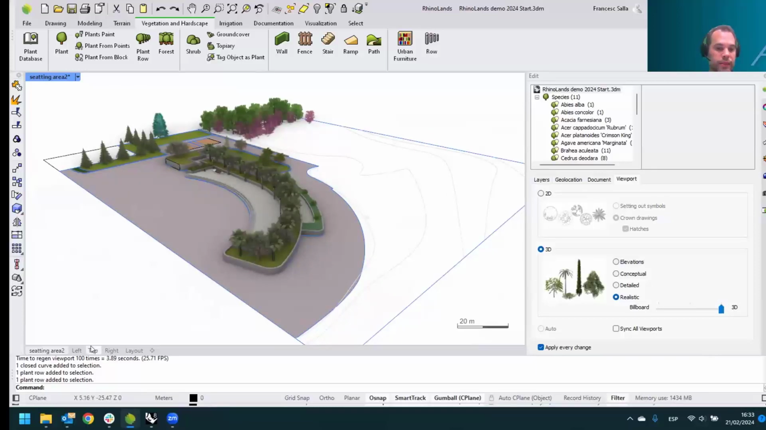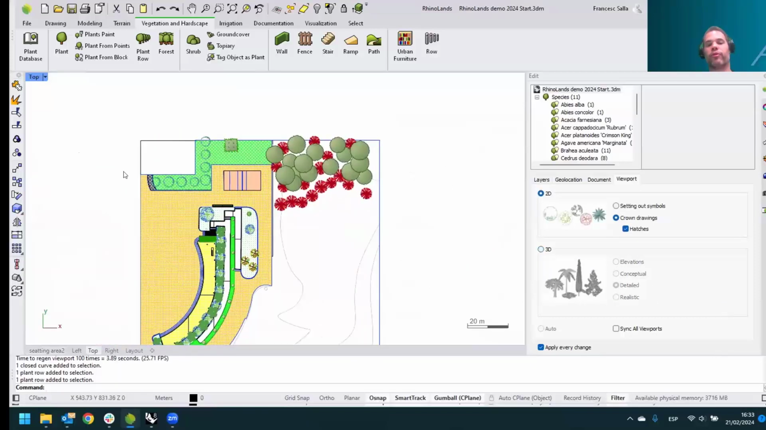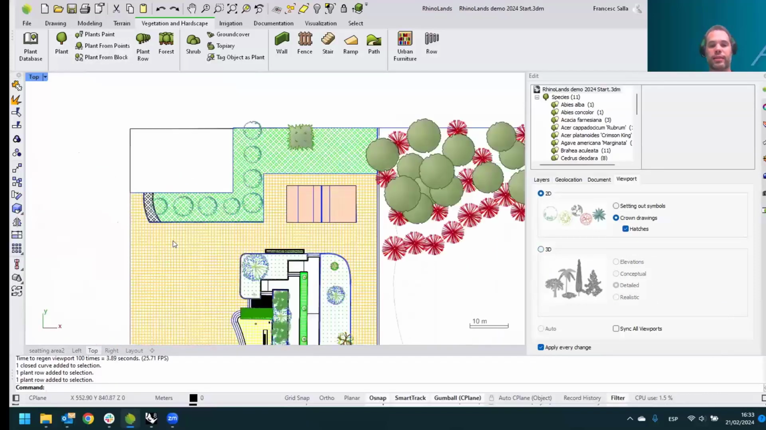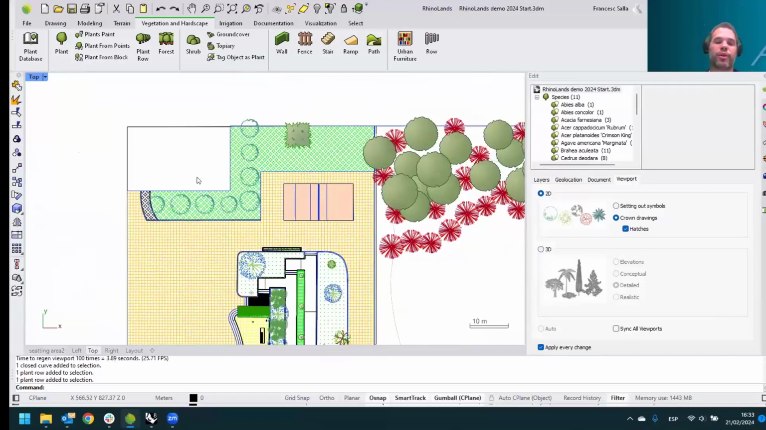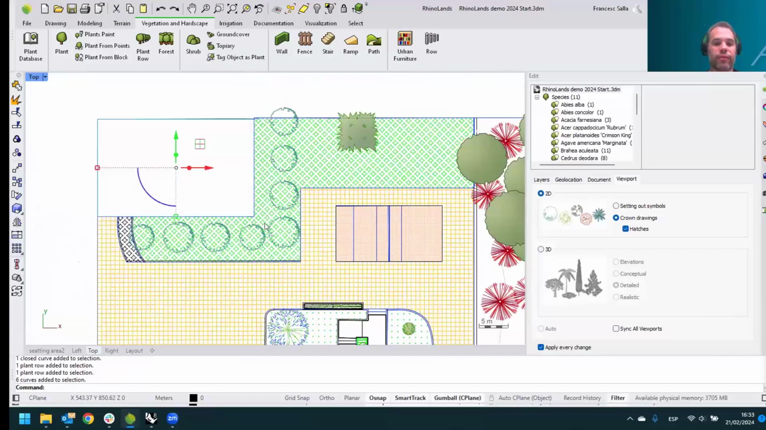Right. Let's move to the top viewport. Before going through some of the vegetation commands, let's insert a zone here, because this is usually one of the first steps in the design process to have an idea about the areas in the project. And here we can see that we've got some curves.